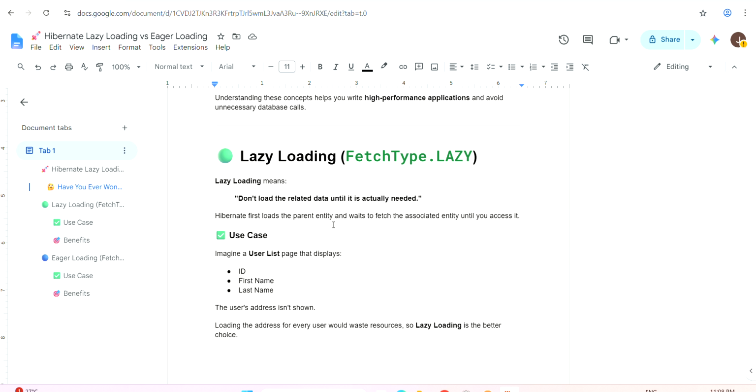Consider an example where you have two entities, one will be User and another will be Address. Address is used inside the User. Now in one of your UI pages you want to show only the user ID, first name and last name, and you don't want to show address related things. If you are using lazy loading, it will only load the first name, last name and ID, only the fields of the user.